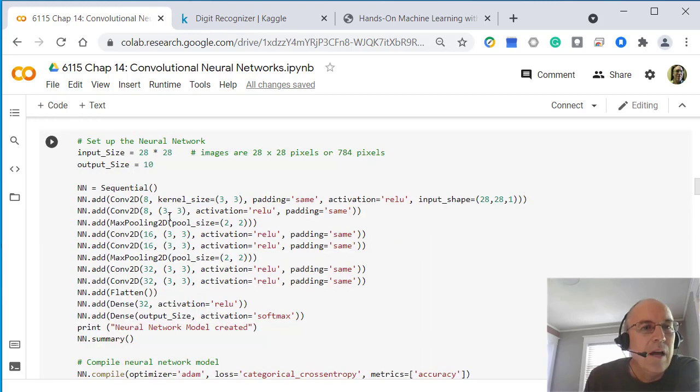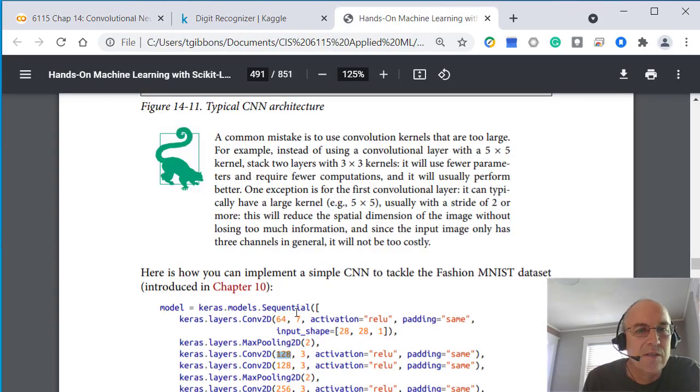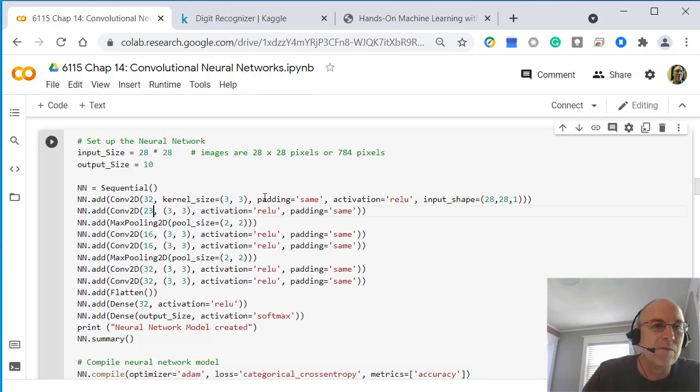I would maybe want to try more layers. The book, for example, uses 64 layers and then doubles it to 128. So maybe I want to do that. Maybe I want to do the exact same thing here. I want to do this at 16 layers, or maybe I'd want to do 32 layers here and 32 layers here, or 23. And then maybe double that up to 64.